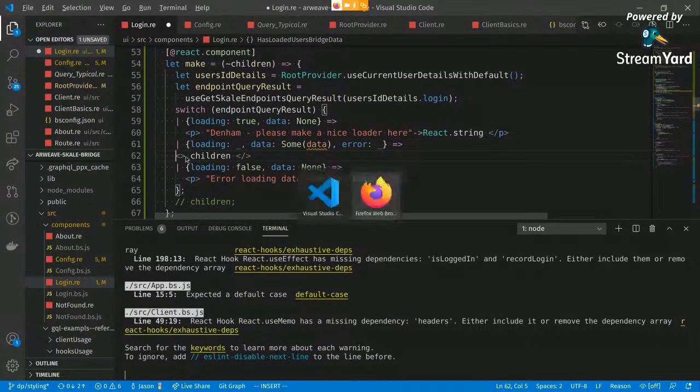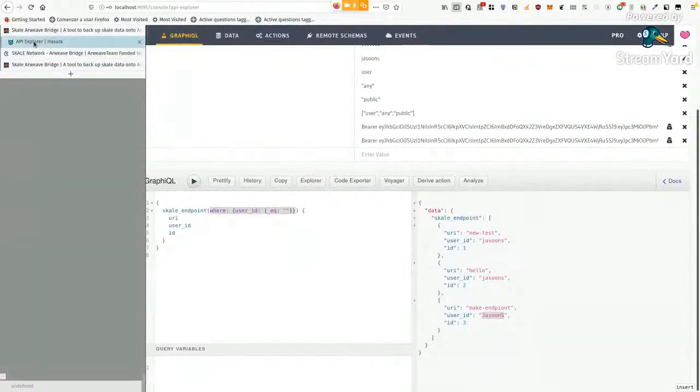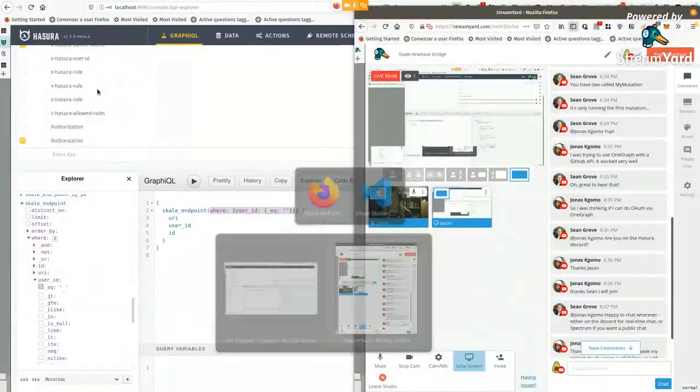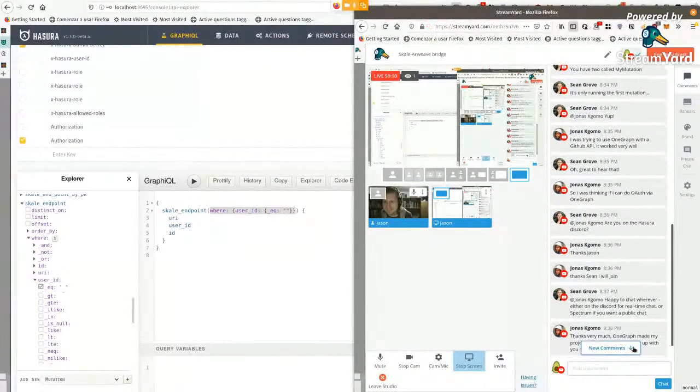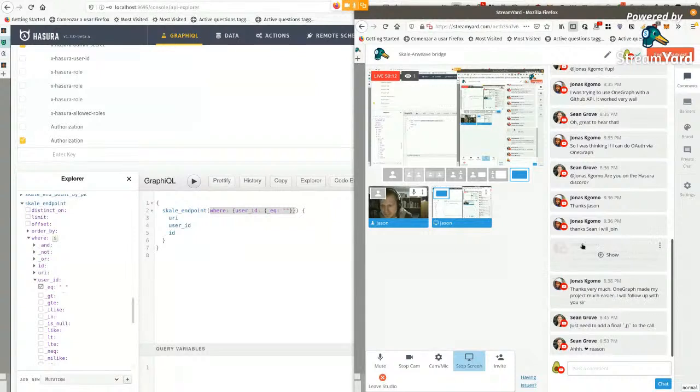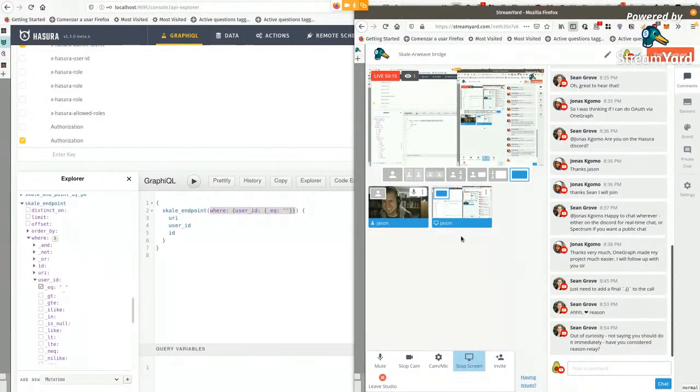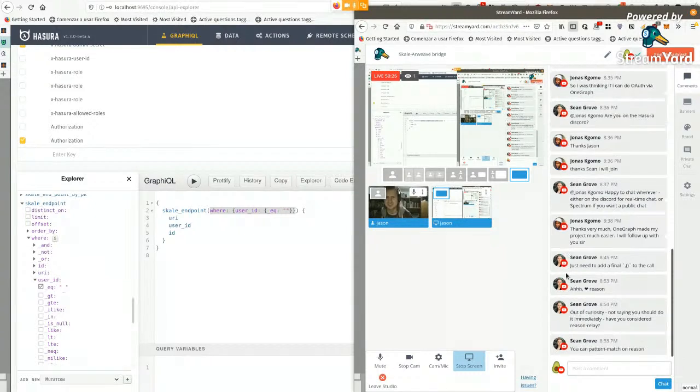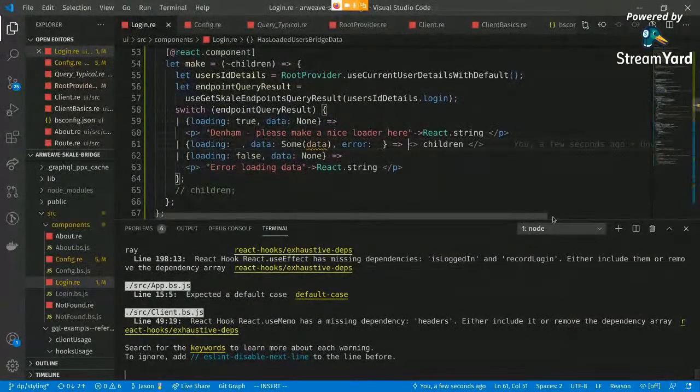I'm probably going to get a response in the chat if someone's still there. Other window. Yeah, I've looked at Reason Relay. I'm using Apollo for my other project, wildcards. Okay, so I can pattern match on arrays. That's awesome.